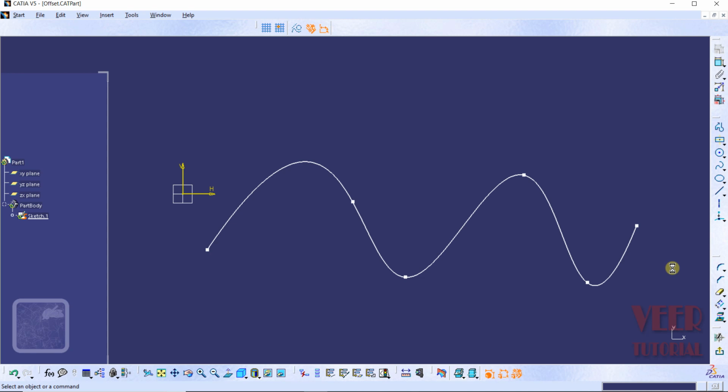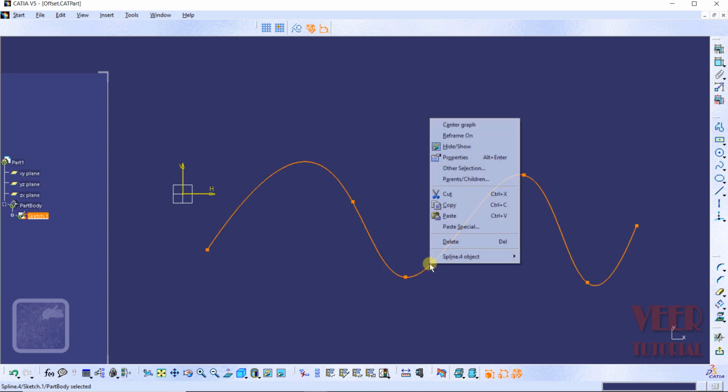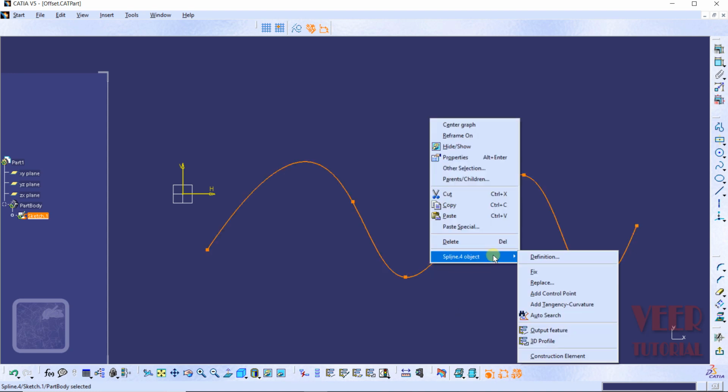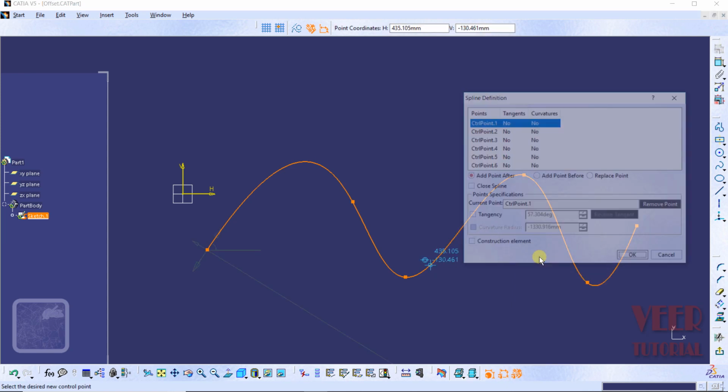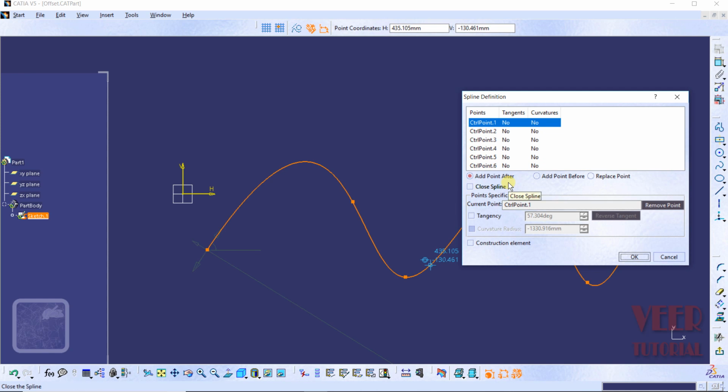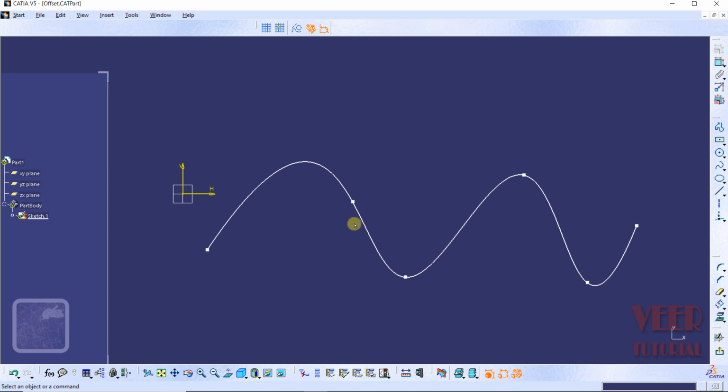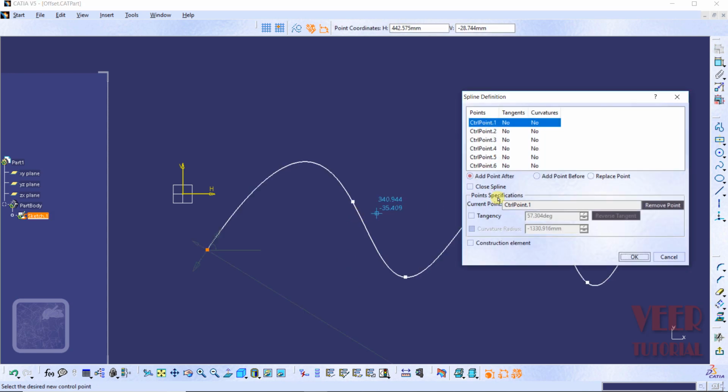Now if we want to edit this spline, go to the spline, make a single click, then make a right click, go to the bottom option, spline for object, and click on definition. Another dialog window will open to edit this spline. There is also one more way to reach this spline edit option. I click cancel, just go to the spline and make a double click.